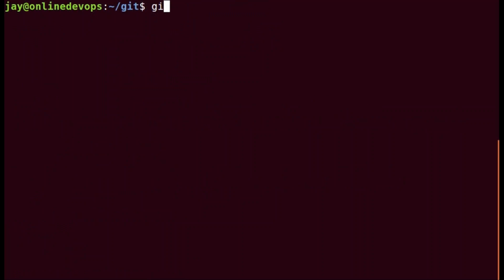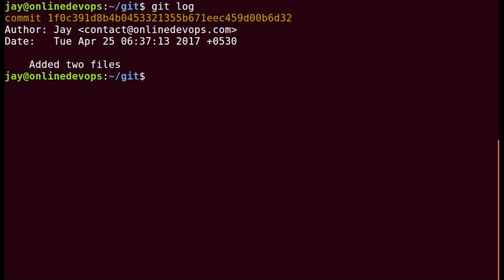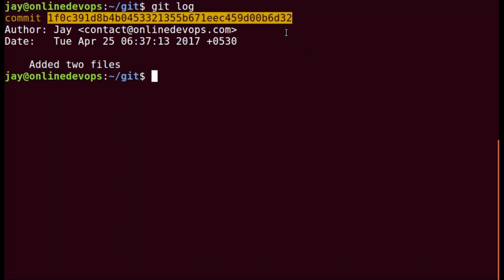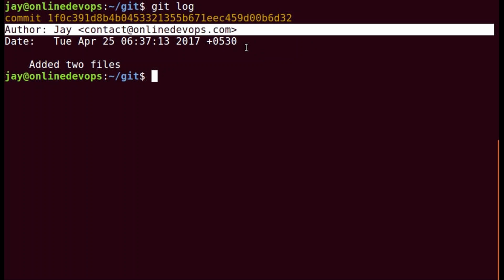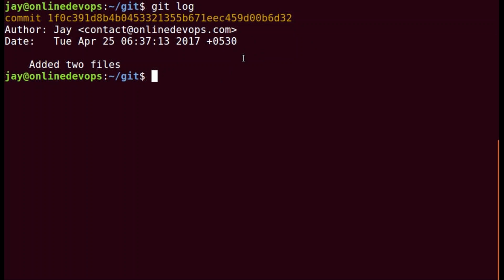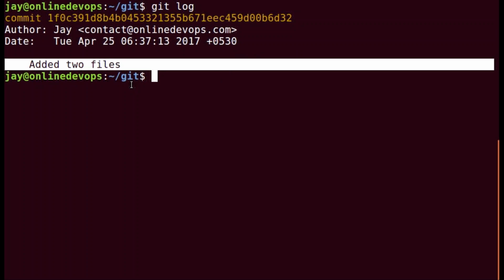So first of all, we need to check git log. This is a very important thing. Okay, this is the SHA code, where we discussed earlier in the slides. So this is a 40 character SHA, right? And who is the author for that particular commit, not for the file, for the particular commit, and when it is committed. In that commit, we gave the comment like added 2 files. This is the comment which I have given now.